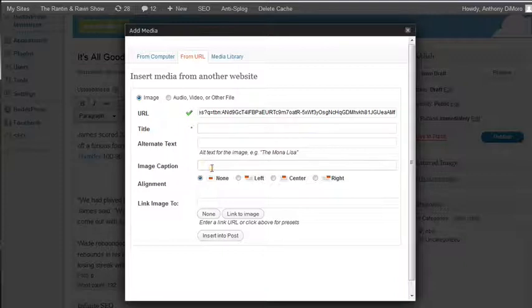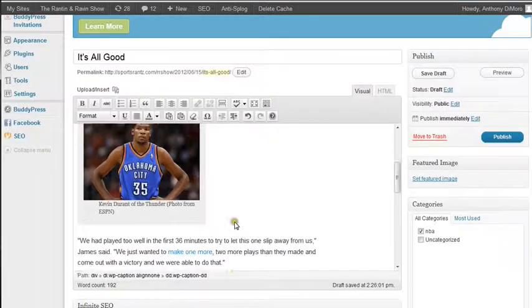I would get an image caption. This is always good. This describes what's happening in the picture. Kevin Durant of the Thunder is going to be my image. Remember, if you ever use an image from a website or a news article, to credit whoever took the picture and where you got it from. I can't find the source of it here, but in most cases it's Getty Images or ESPN.com, so I will put photo from ESPN.com. And then I'll put Insert into Post, and look at that.